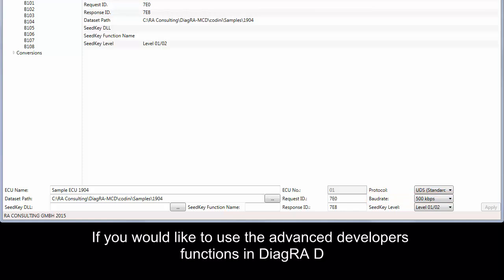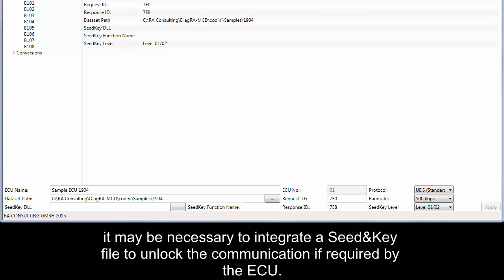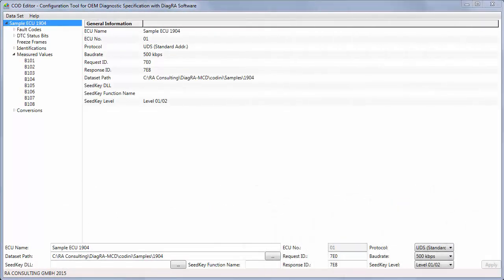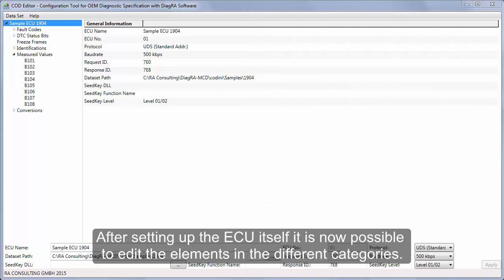If you would like to use the advanced developers functions in DiagRA, it may be necessary to integrate a seed and key file to unlock the communication if required by the ECU. This can be done by including the link to the storage location of the seed and key DLL file and by selecting the appropriate security level. After setting up the ECU itself, it is now possible to edit the elements in the different categories.